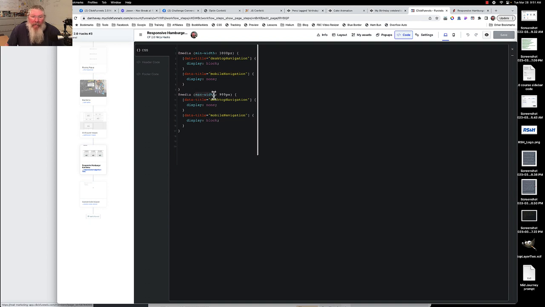Down here we say max width of 999, so 999 and below. We want to do the exact opposite of what we did up on top. We got our desktop navigation to display none, or hide it from the page. And the mobile navigation, we want that to display block, which means to show it on the page. So at that breakpoint right there, between 1,000 and 999, it's going to swap them out.